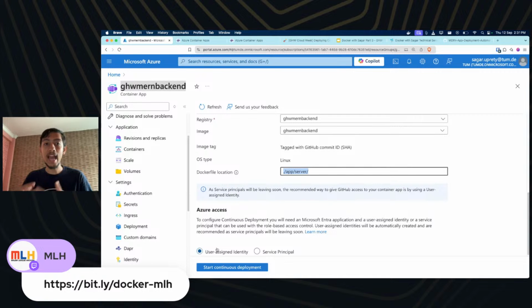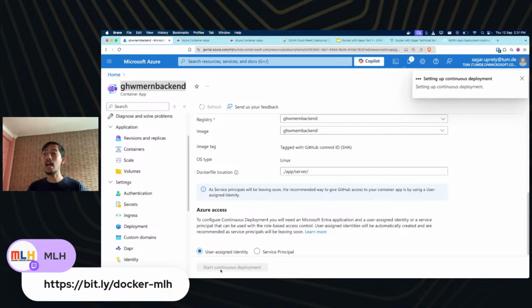So GitHub Actions will get access to push the newly built image. So it will build the image in its own GitHub Action runner or in its own server, right? So that image will still be in the GitHub Action server. So it will need some permission to push it to the container registry in Azure, right? So for that, it's going to use the user assigned identity, which we can select from here. And we can now click on start continuous deployment.